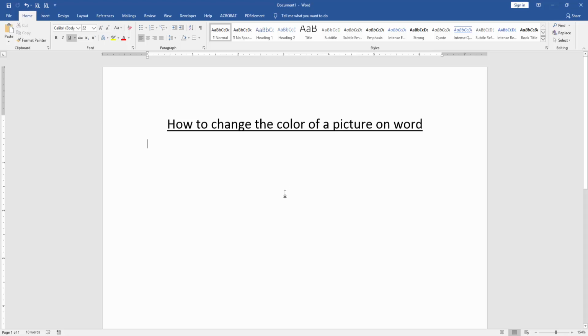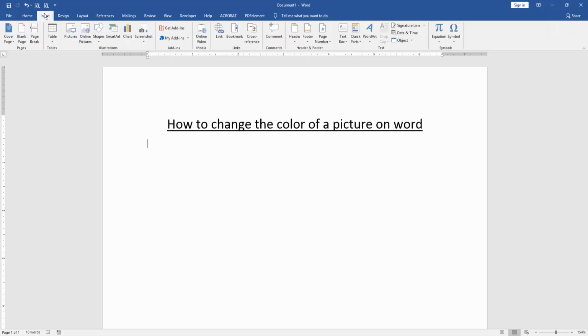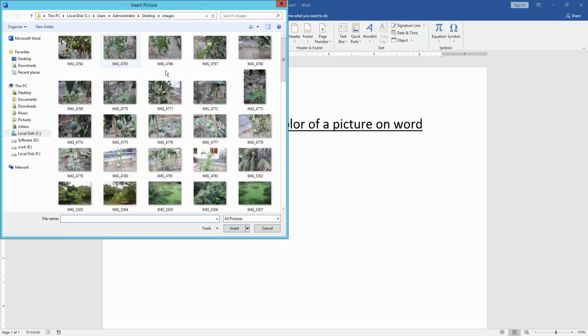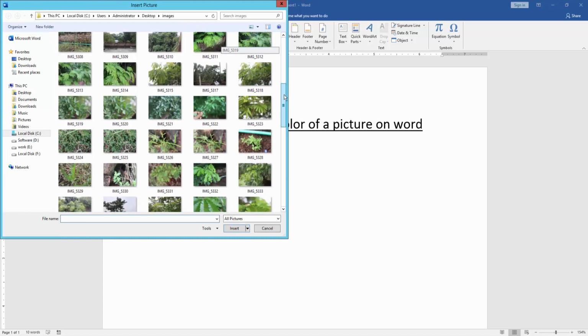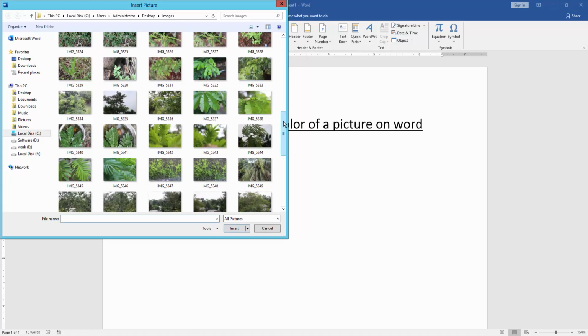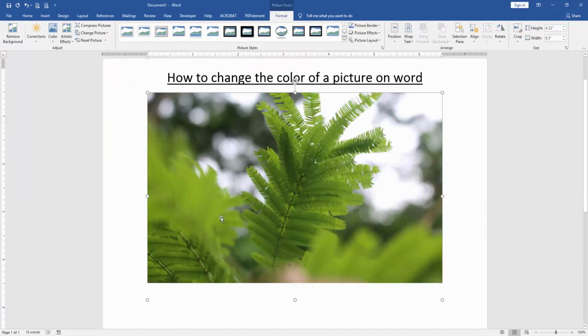Firstly, we insert a picture in this document. We go to the Insert menu and click the Picture option, and we select a picture from our file. Now I select this picture and insert it. Now we can see here we inserted a picture.